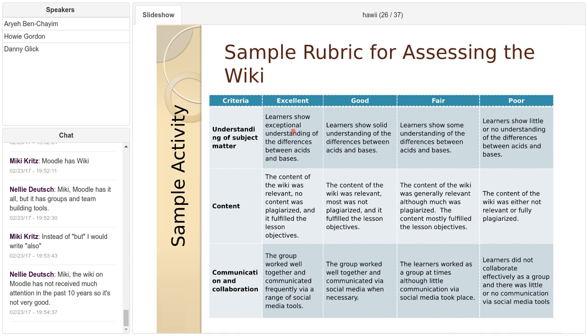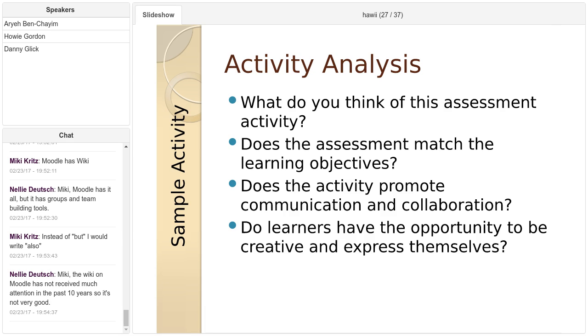Now, one of the learning objectives of this assignment was to promote communication and collaboration. If you look at this row at the bottom, communication and collaboration, we use this criterion to assess whether the group worked well together and communicated frequently using the social media tools. All right, so we need to make sure that the assessment criteria are aligned with the predefined learning objectives.